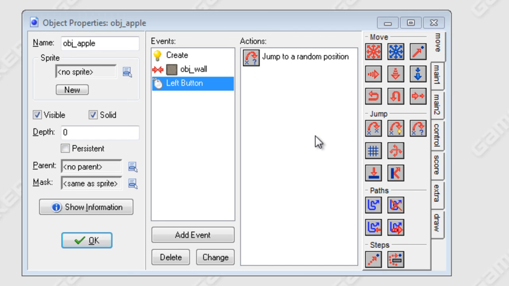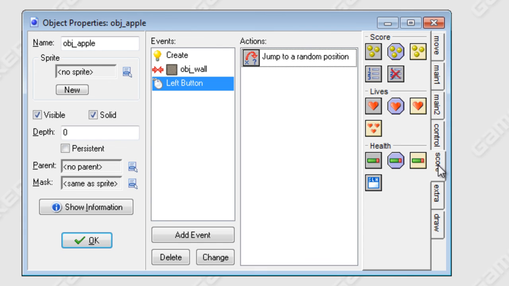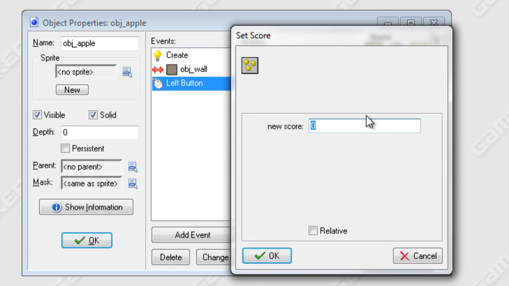Now we also want them to have a score when they click on the object. So you go to the score tab, then choose set score, and then you set the score to 50. But we want their score to be increased by 50 every single time, so you click relative. Relative basically means that if your score was previously 150, the new score will be 50 relative to 150, which means it will just add 50. So the new score would be 200.